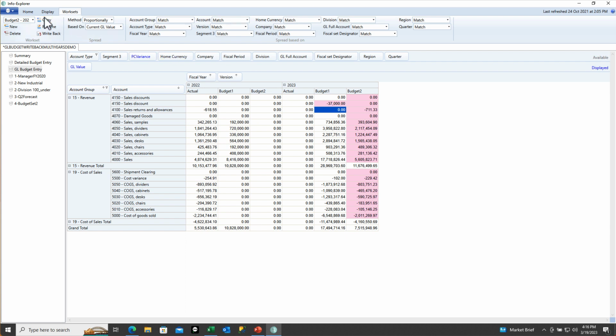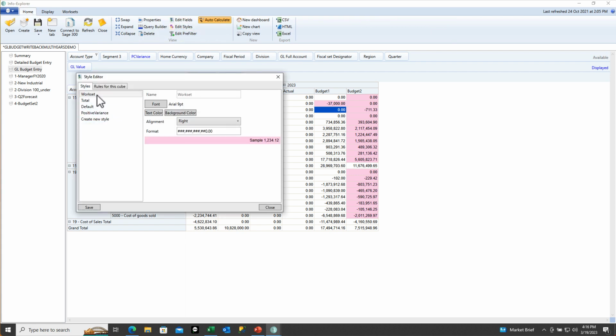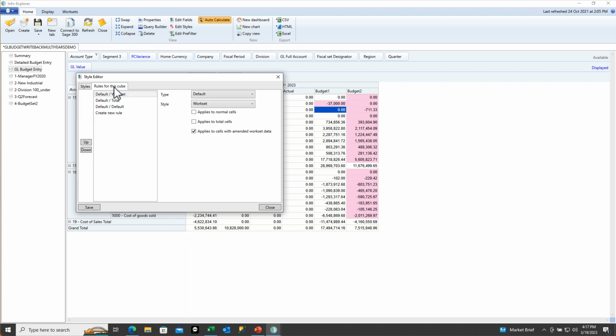And that is because in our style we have applied the work set style, which is this pink on black. We applied that to our default amended work set data. So you can either apply a style which could be conditional, like our traffic light reporting, to an individual fact, and you can apply styles to your normal cells, total cells, and amended data cells.